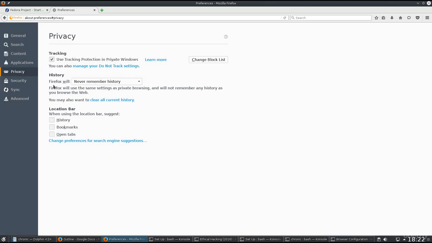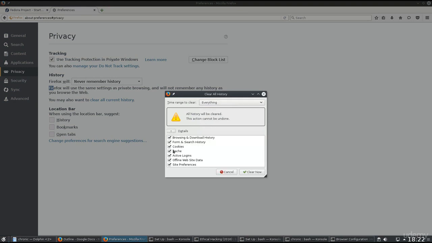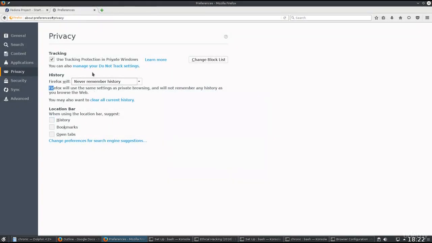But it's good. Firefox will never remember history. Firefox will use the same settings as private browsing and will not remember history as you browse the web. You will need to restart the browser once this is done. And you also click on clear all current history, you select everything and you make sure that you toggle all of these here. But since this is a freshly installed system, I'm guessing that there won't be any history to begin with, or much of it anyway. When using the location bar, suggest from history, bookmarks, or open tabs. No, none of these are needed.